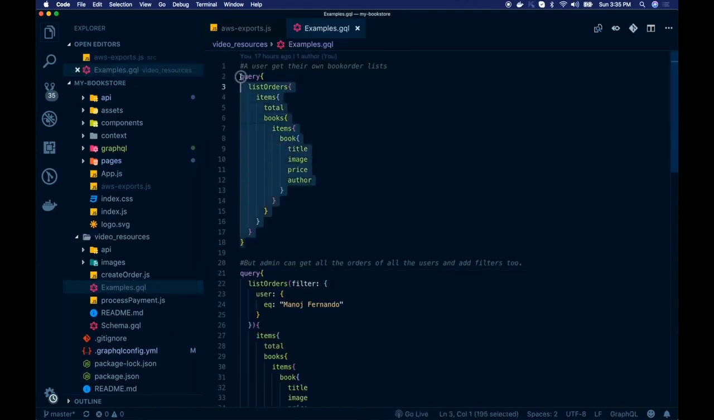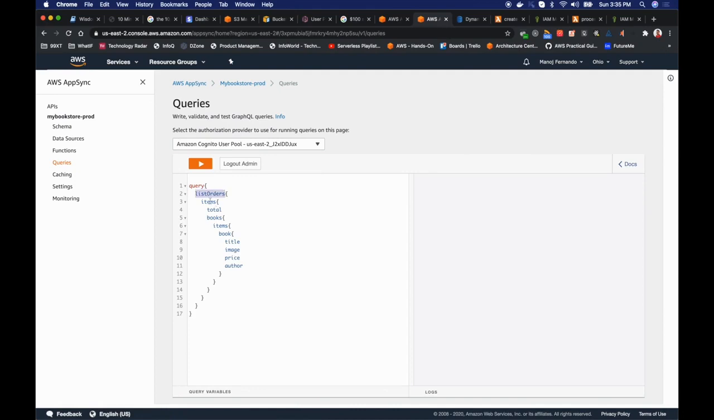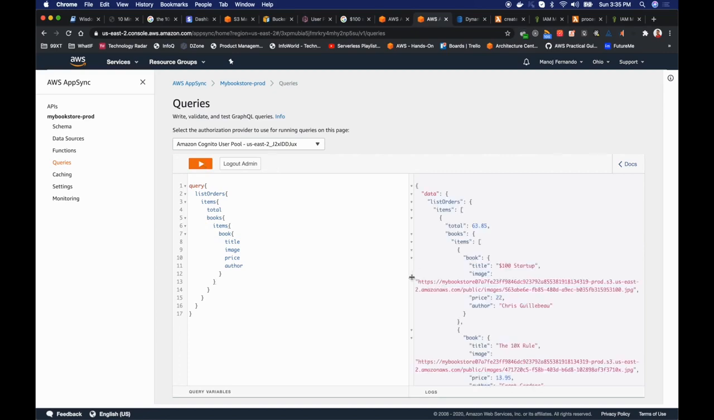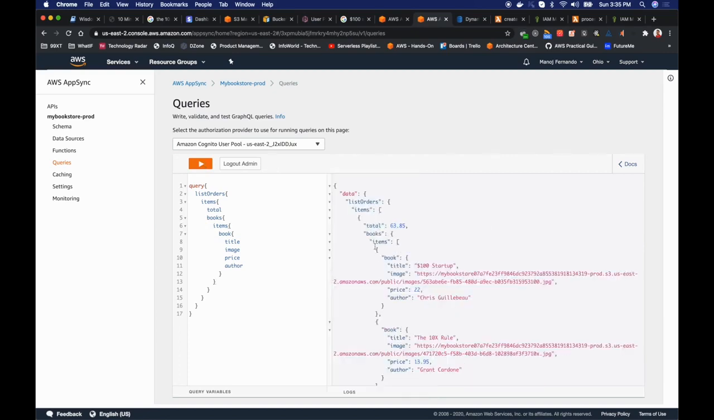I'll go back to my video resources and example GraphQL. I'll use this query to list all orders. So it's going to list all orders, and in each and every order, it will go into the books of that order and print out the list of books. So let me run that. There you go. So we get the order and the books that are included in that order.